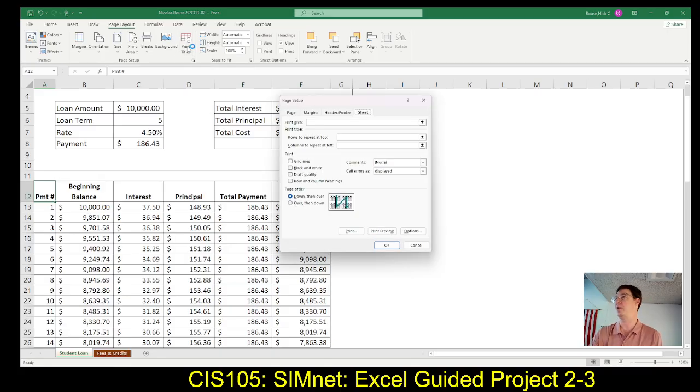Because this is going to appear on more than one page, because it's 72 rows, and you don't want to fit it to one page, because do you know how tiny that would be for 72 rows? So Page Layout tab, Print Titles. Next step.